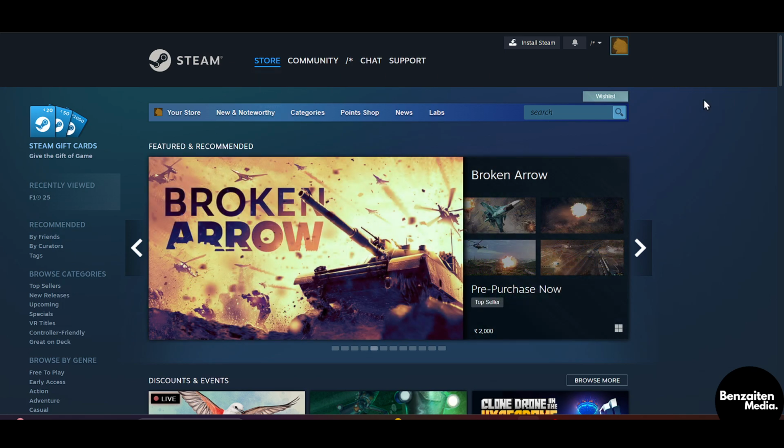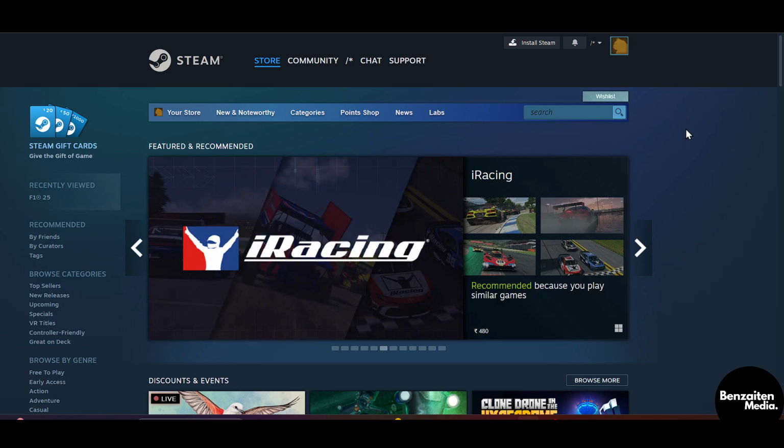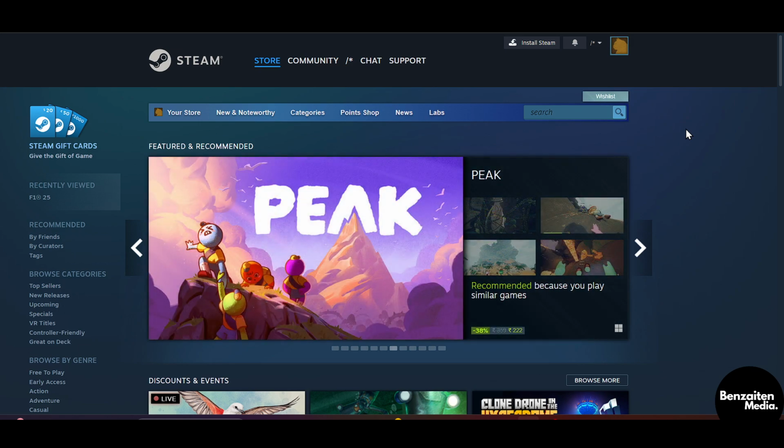Click on that website, and after clicking on this website, you will be redirected to this type of dashboard, wherein on the right side at the top, you will see the login option. Click on that login button. And if you already have a Steam account, you will be automatically logged into the Steam homepage.